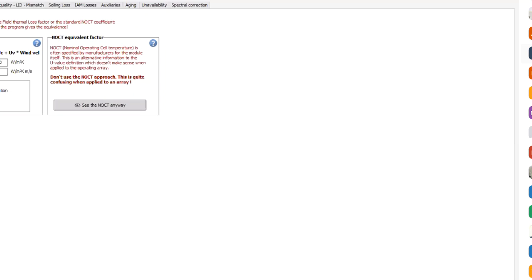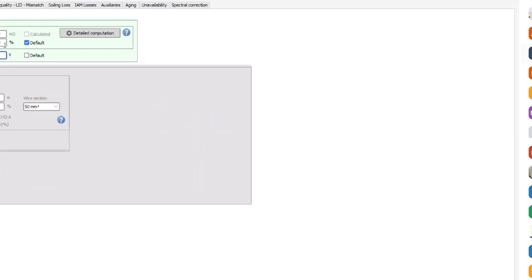Now in most places we use the semi-integrated with air duct behind option, so we just click this particular option. Now we come to the next option, the ohmic losses. From the ohmic losses, we go to the default value, so we keep the default value here.